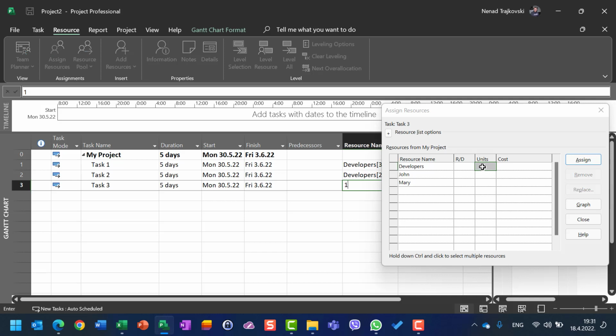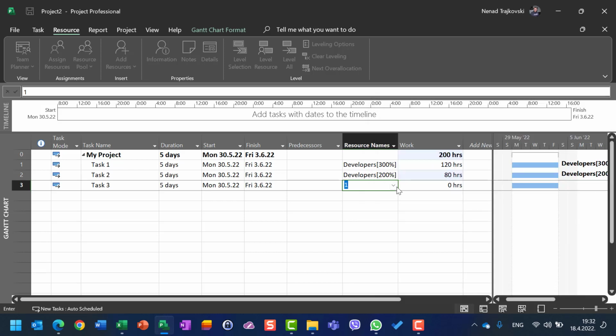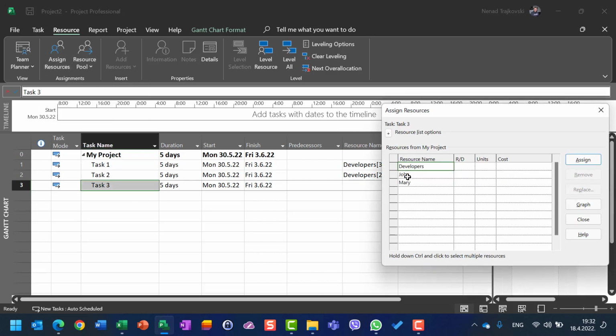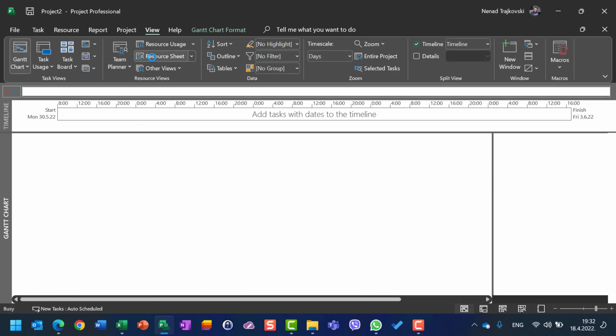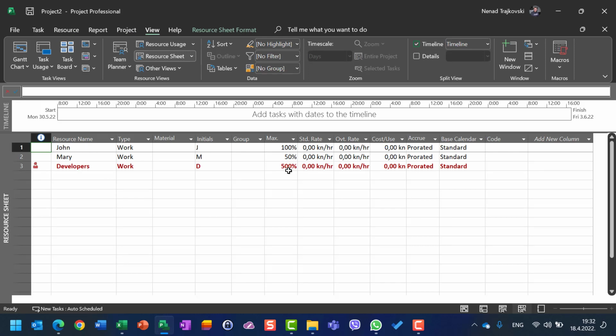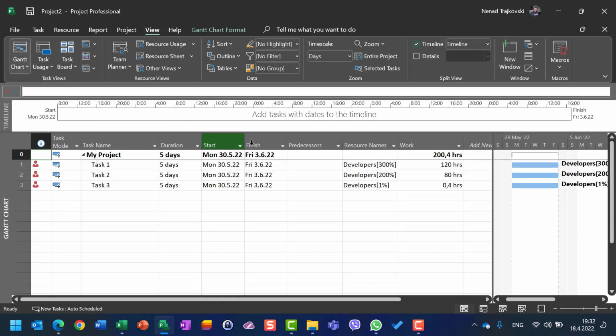If I need them 1% here, and at task 3, I'm here, 1 assign, they will become over allocated. Assign resources, here developers, 1, and you will see they will become over allocated with 501%, which is total here in Gantt chart.